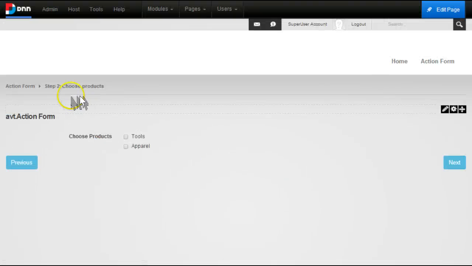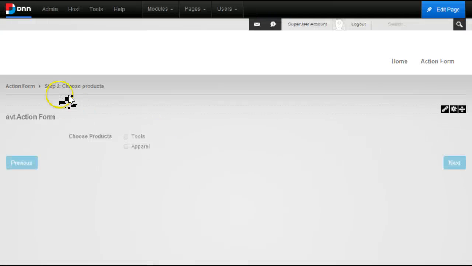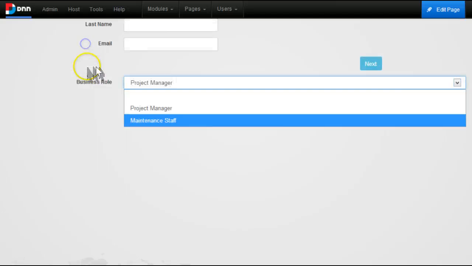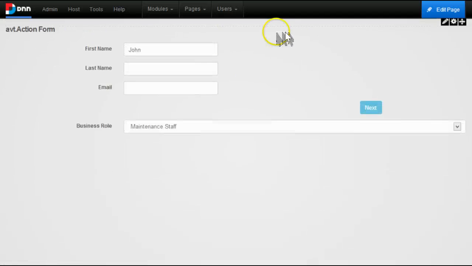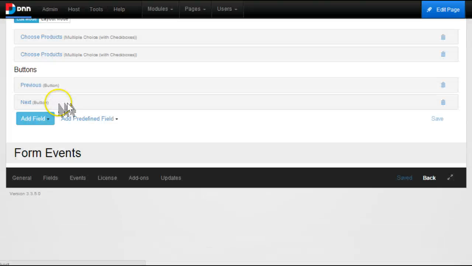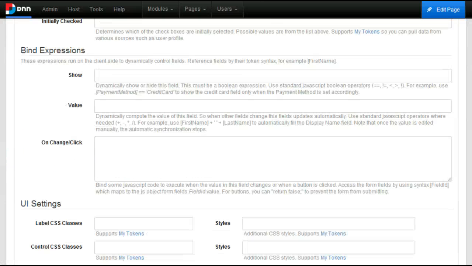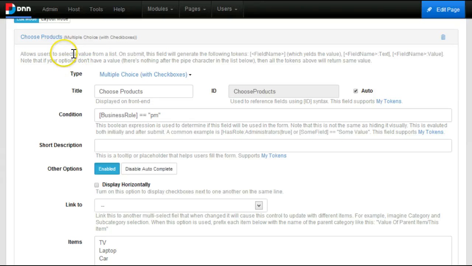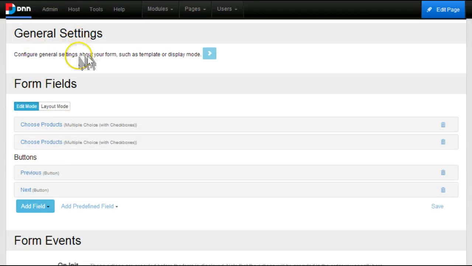Hit back. Yes. So now I am staff and I see tools and apparel. And then if I go back, no. Okay. Are they the other way around maybe? No. Let me check what's going on here. So the problem here is I think these two controls, because they have the same ID, will not work. They will mess their settings.